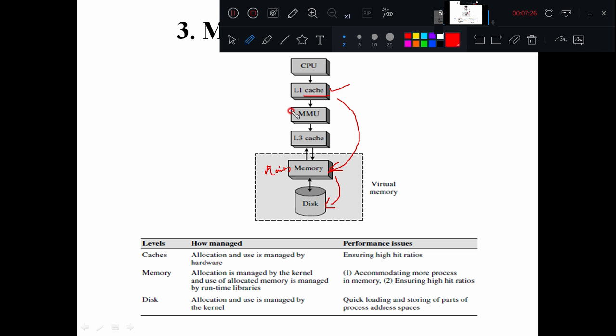So first it will look into the cache, right? So here we have one more part of the operating system, which we call MMU in short, that is called memory management unit. This memory management unit is going to handle all the operations regarding the memories, right? So if it doesn't find it in cache, then the data the processor is looking for will be looked up by the MMU in the main memory.